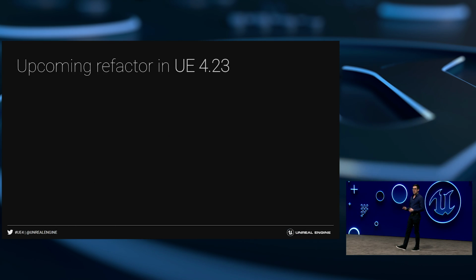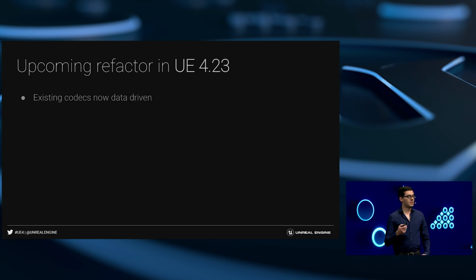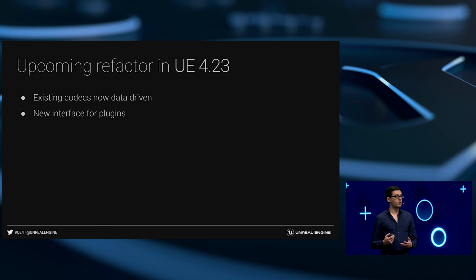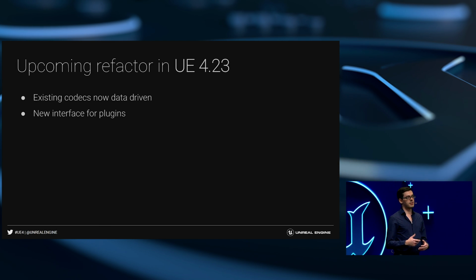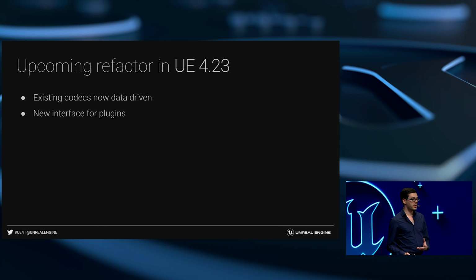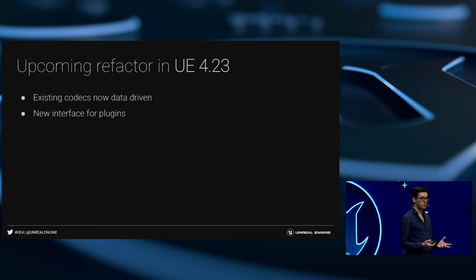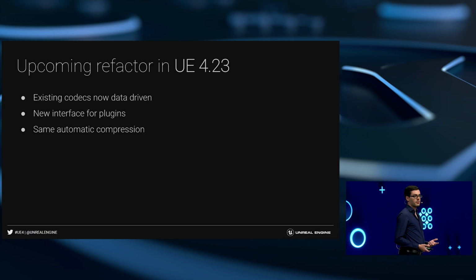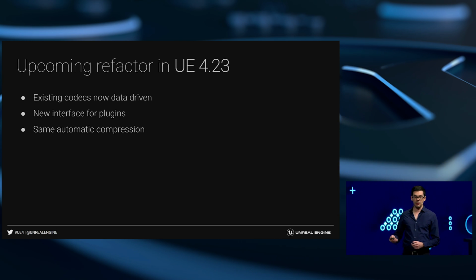And so Epic and I refactored the animation compression. We've taken the existing codecs and reworked them to be data-driven, removing a lot of rigidity from the old system. We have, of course, a brand new interface that exposes all of this to plugins for proper native plugin support. And we've, of course, kept the automatic compression that you know and love and that Laurent just talked about. All of this is scheduled for 4.23.